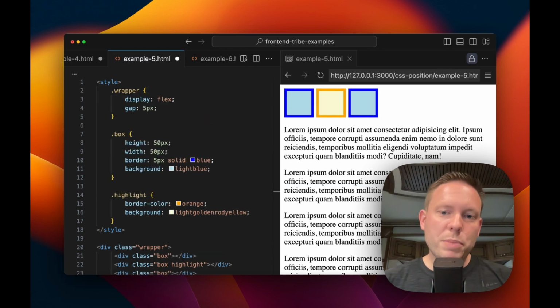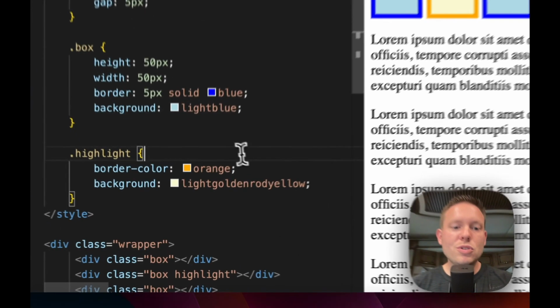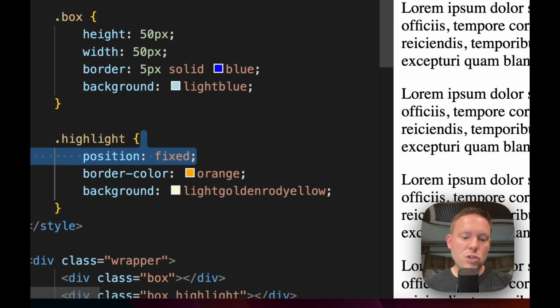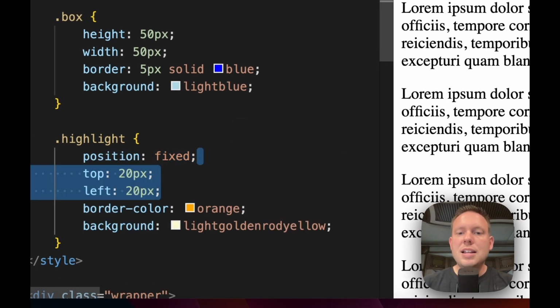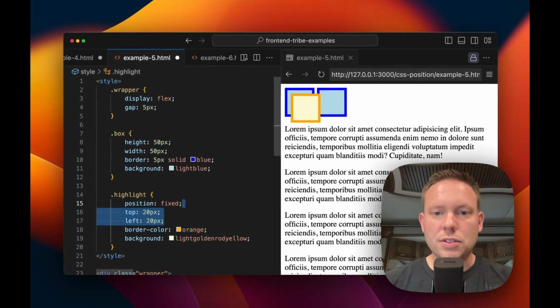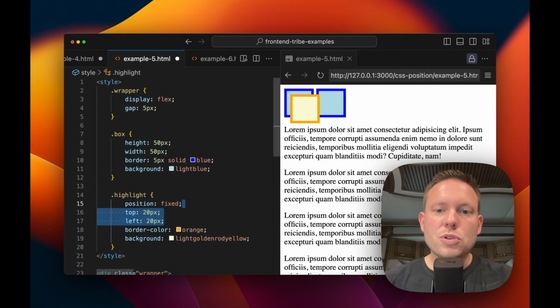Okay, to demonstrate position fixed, we're back with our initial example where we're back to our 3 boxes. We've got one highlighted. We're going to apply position fixed to that highlighted box, and we're going to use the same top and left of 20 pixels. Now you'll notice the same thing that was true of absolute is true of position fixed in that it doesn't take up any space anymore. So our blue boxes have once again collapsed around the space where the yellow box used to be.